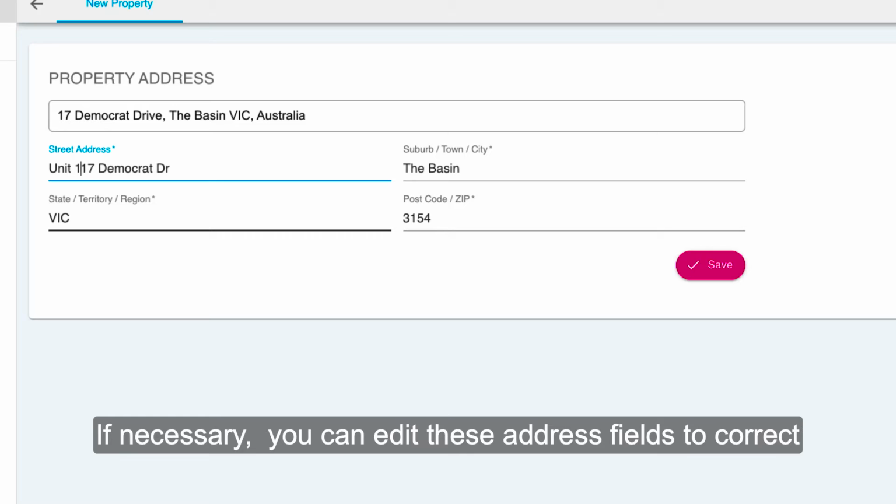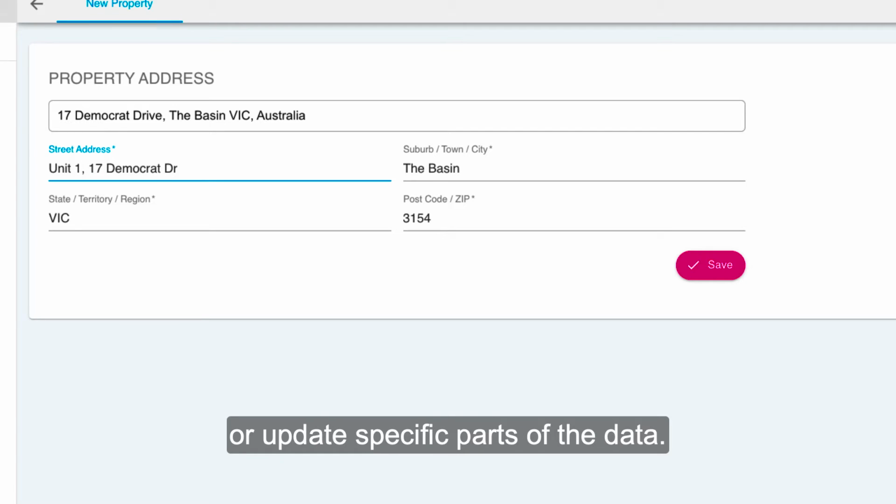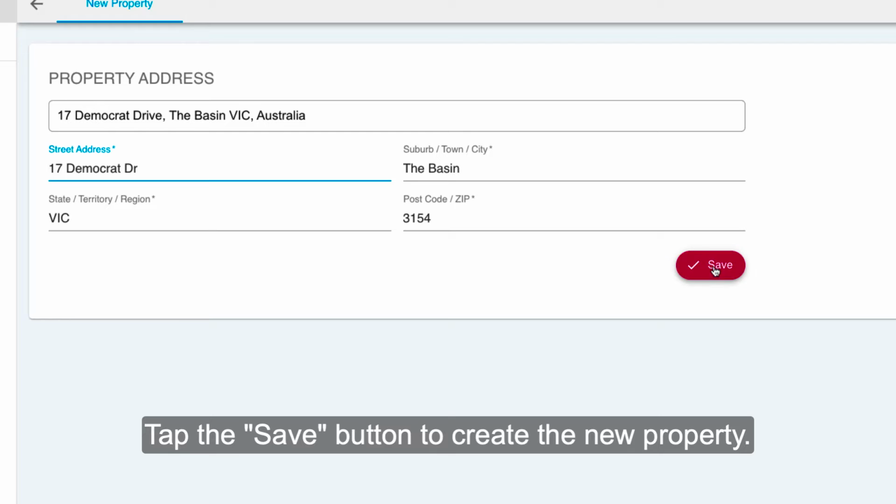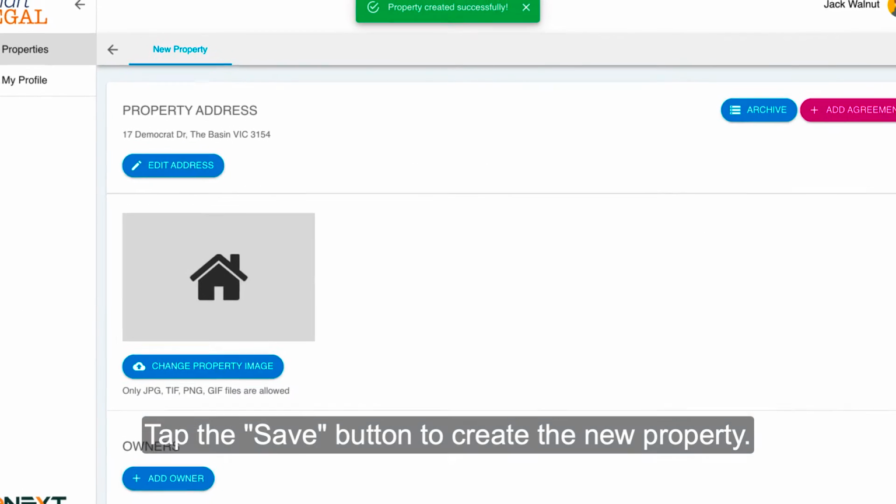If necessary, you can edit these address fields to correct or update specific parts of the data. In this example, we'll leave the data as is. Tap the Save button to create the new property.